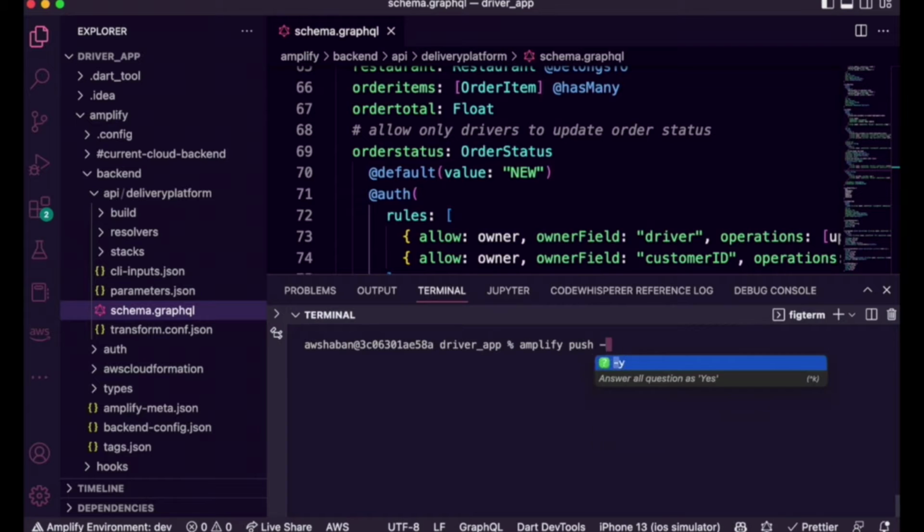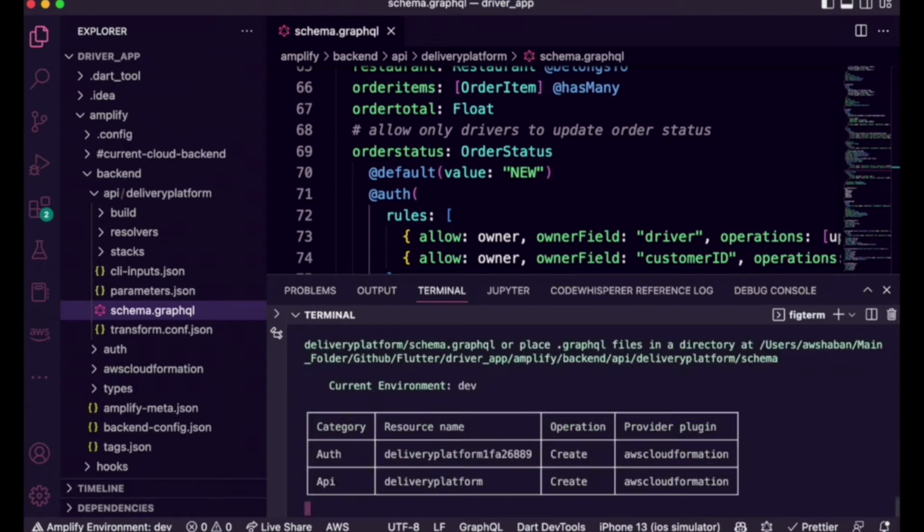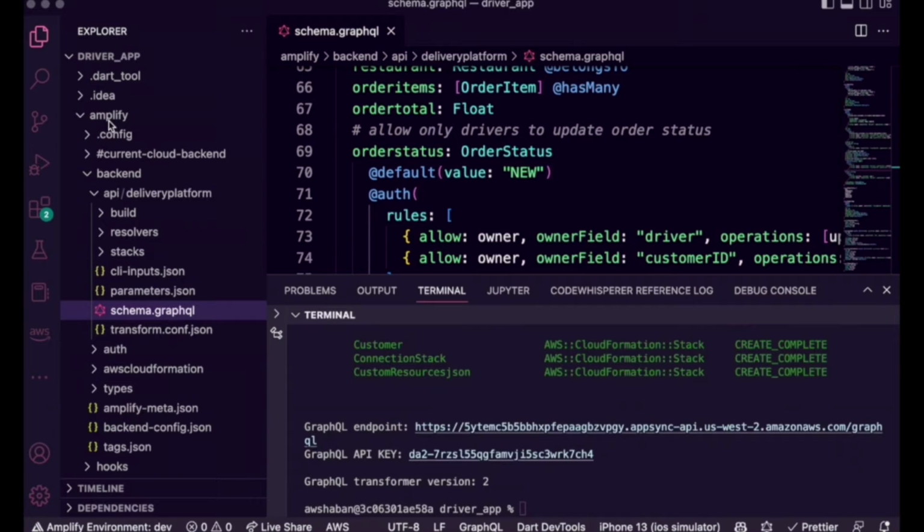Now I've set up everything that I need locally on my machine, but those changes have not yet been applied to my Amplify project in the cloud. In order to do that, you need to use the Amplify push command. And when you use the Amplify push command, all of the changes that you've set up using the CLI are then propagated to your Amplify project in the cloud.